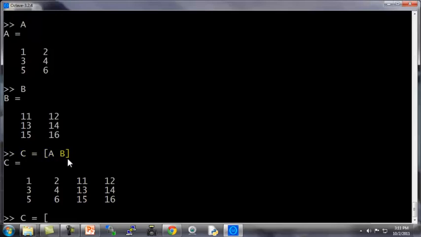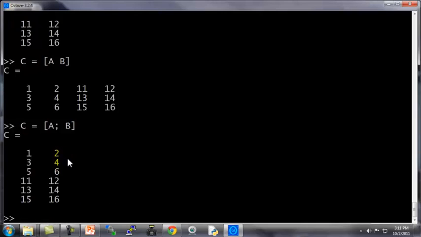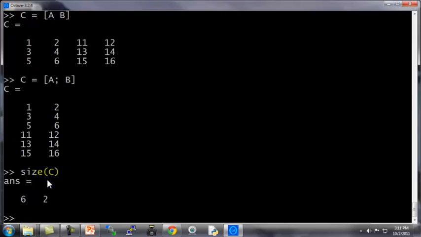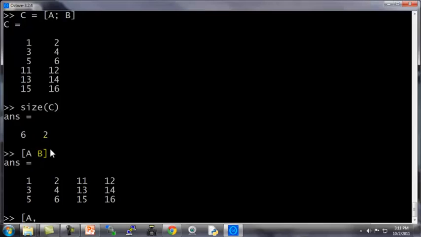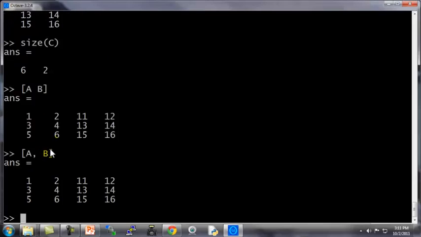I can also do C equals A semicolon B. The semicolon notation means go put the next thing at the bottom. So if I do C equals A semicolon B, it also puts the matrices A and B together, except that it now puts them on top of each other. So now I have A on top and B at the bottom, and C here is now a 6 by 2 matrix. So to say again, the semicolon usually means go to the next line. So C is comprised of A, and then go to the bottom of that, and then put B at the bottom. And by the way, A B is the same as A comma B, and so either of these gives you the same result.